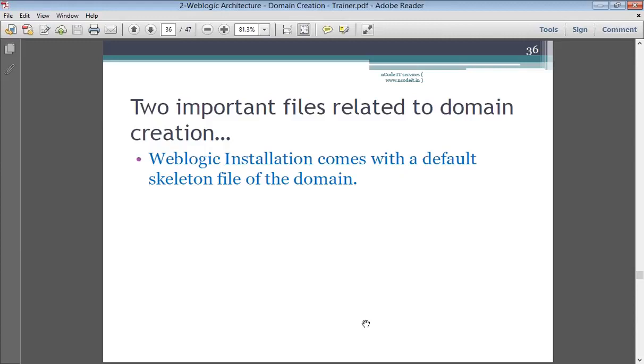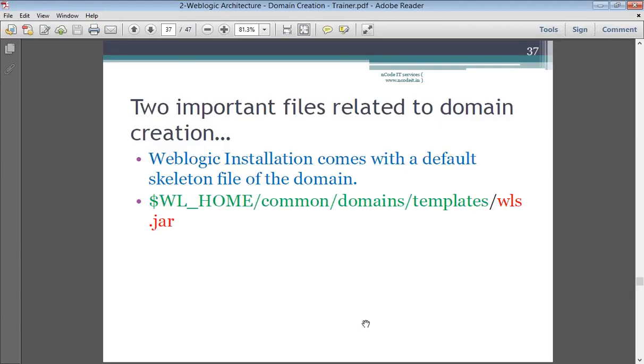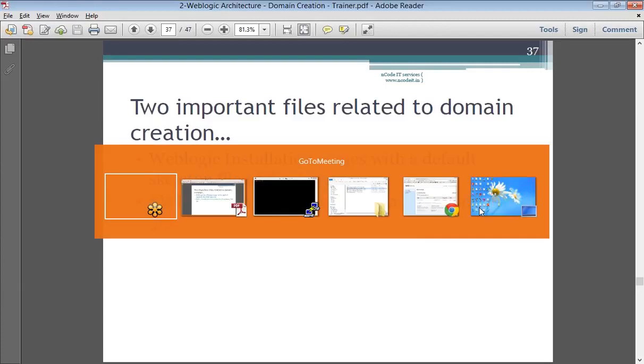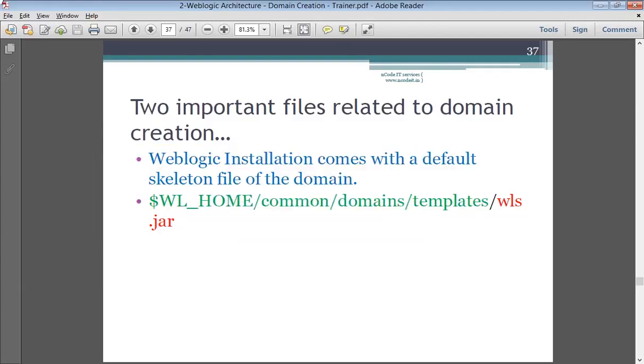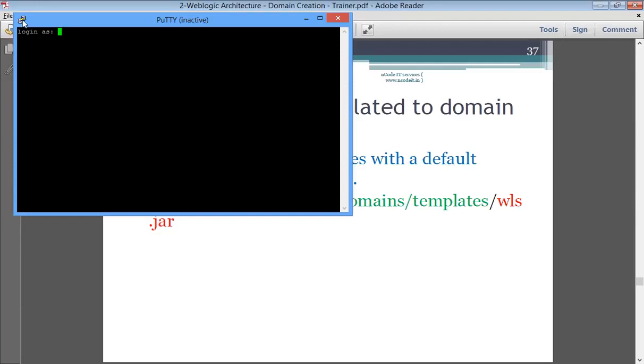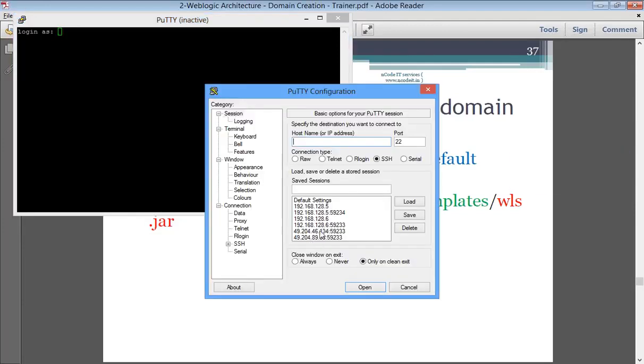Now there are 2 important files that are related. We will come across these files during domain creation. One is the WLS.jar file. This is the blueprint that we are going to use to create our domain now. When you are installing, you remember this directory under WL home common. Bin directory is where we went in. This is the domains and templates directory. Let me go into that directory. So I log into the cloud server. So here we go.